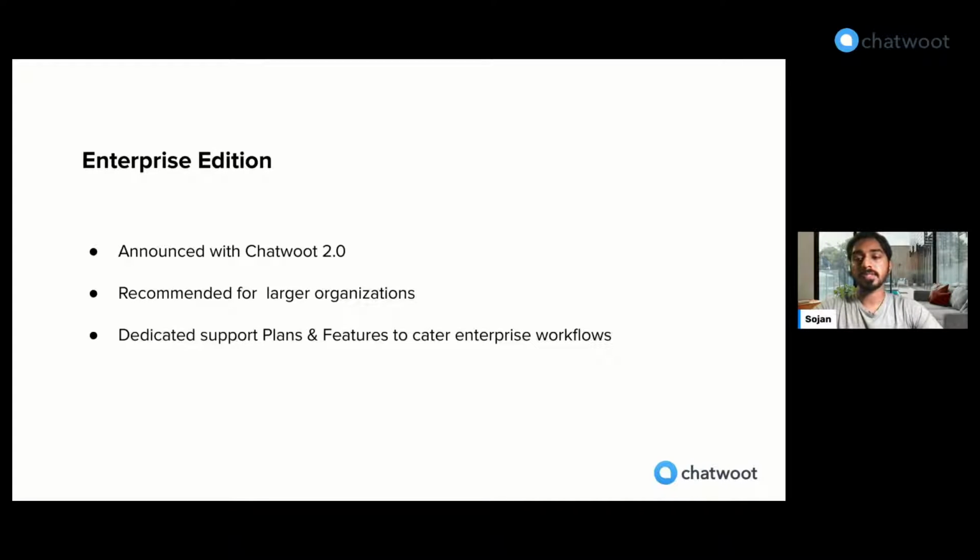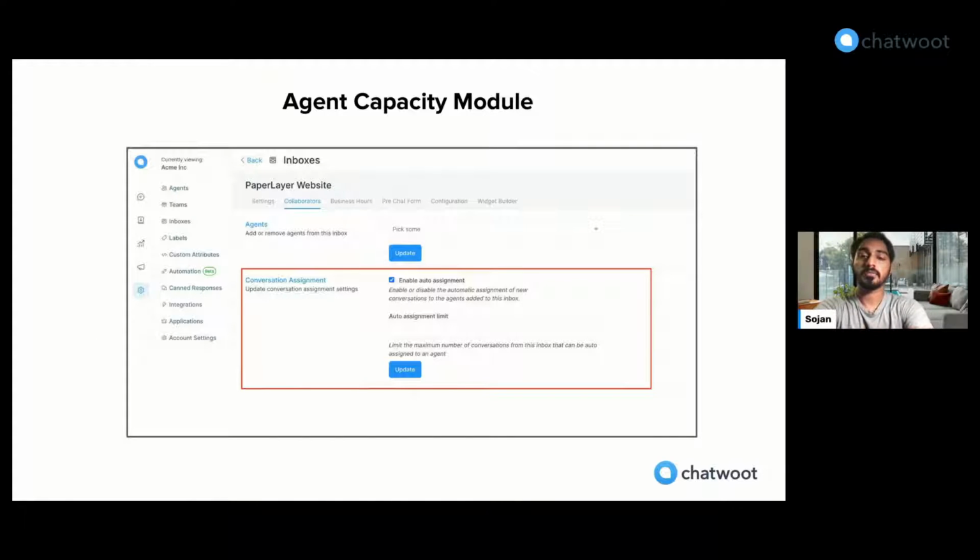And one of the examples of such a workflow is the agent capacity module. The auto assignment feature in Chatwoot is one of the critical functionalities used by a lot of organizations, and it has been functioning really well for small scale organizations. But as we started catering to bigger organizations, we ran into the issue where the agents didn't have the capacity to handle all the conversations that were coming in for them. So this feature lets you limit the number of conversations that are assigned to a particular agent.